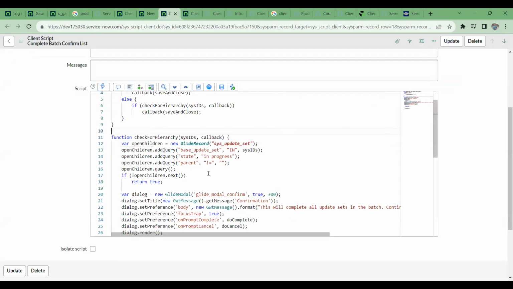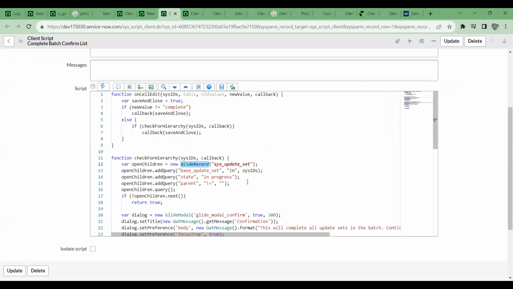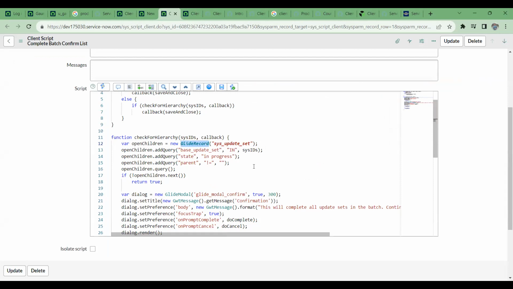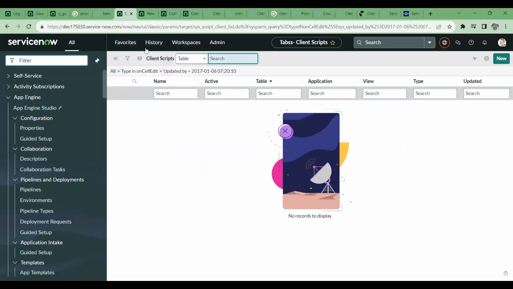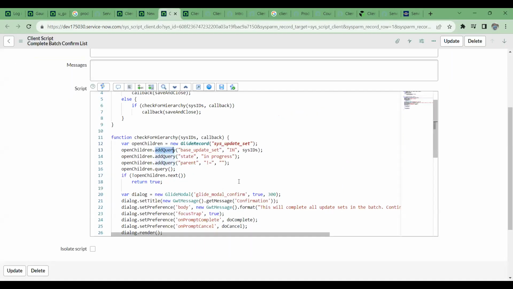Going back one step, the glide record is used only on the server side, but in the cell edit it will be callable. That's how it's applied. So here what it's doing, it's applying the add query. Add query is kind of putting the filter. Just think of it, what is it saying?